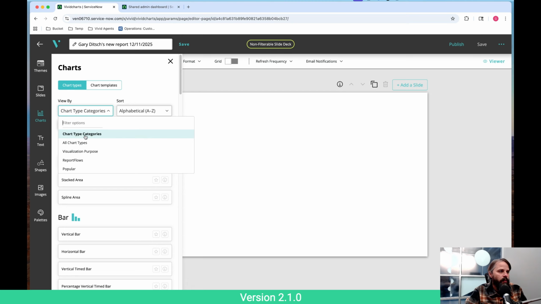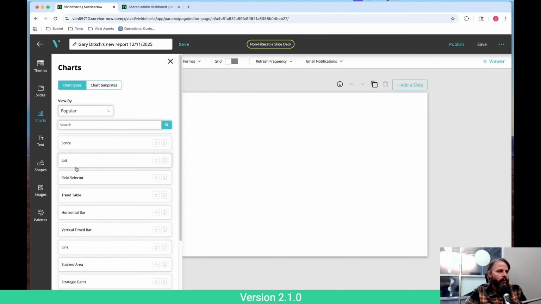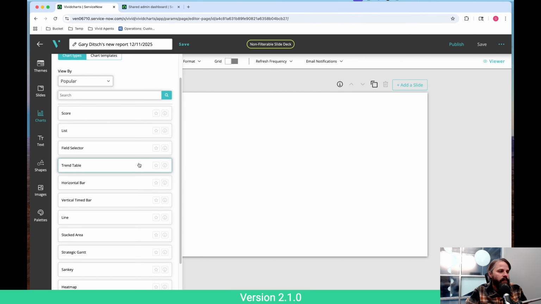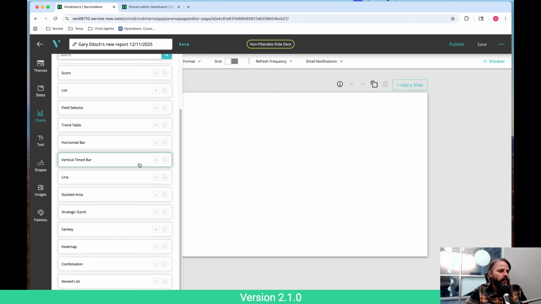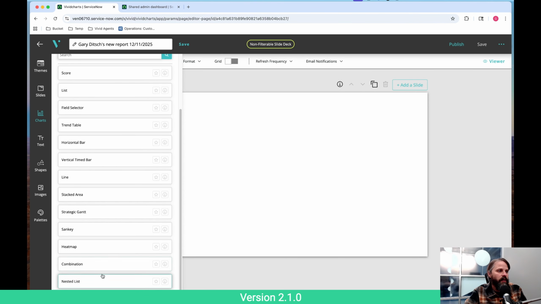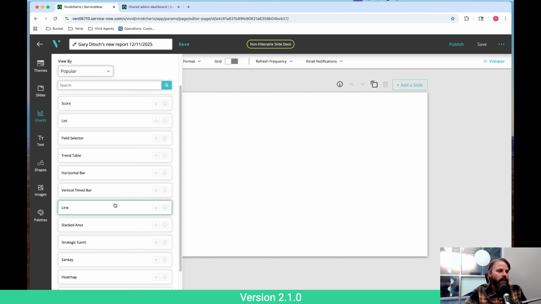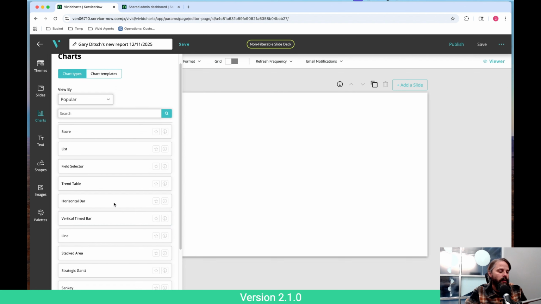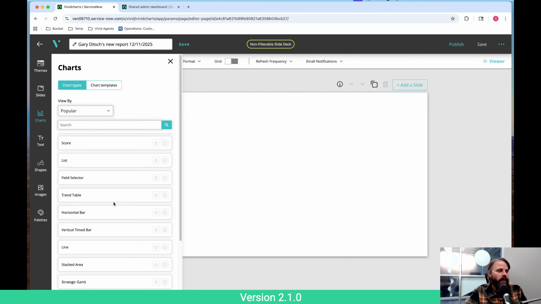So for example, if we go down to popular, these are just some of our charts that are used by most of our customers many times when they're building reports. So we just made a special list here of some of those special charts that we know customers are using over and over again and are unique to VividCharts. But similarly, we have a new category called report flows.